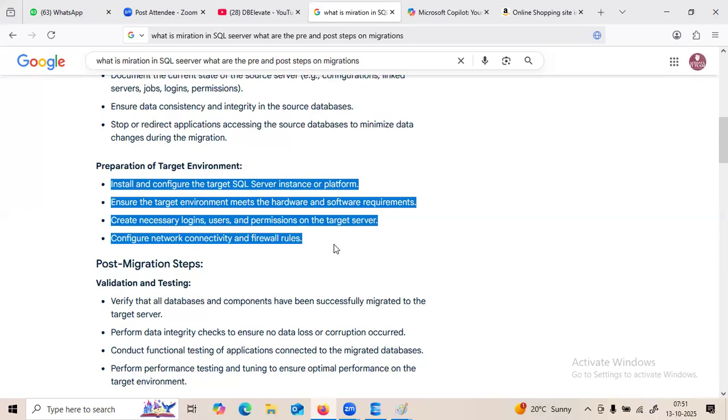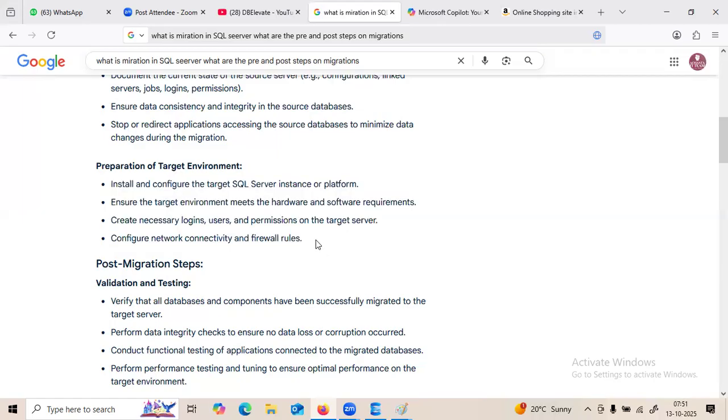That will eliminate the full backup and the full restore timing, and we can restore the database with minimal downtime. That will give more buffer time to our application team. That is the migration process. So once we have migrated the database, we need to perform the other post checks. Why? Because we migrated the database.